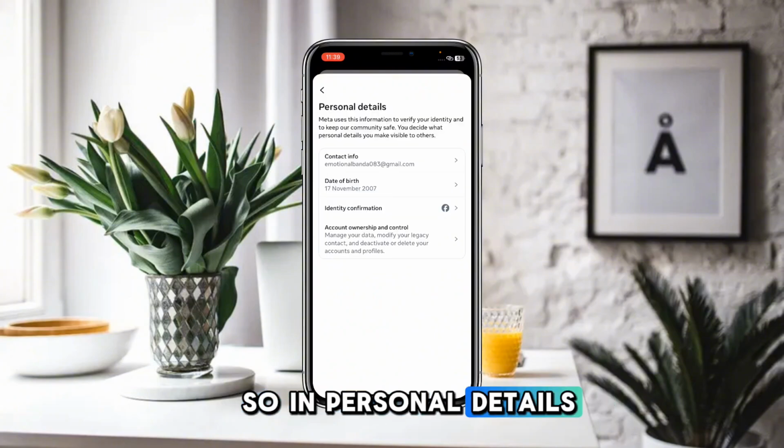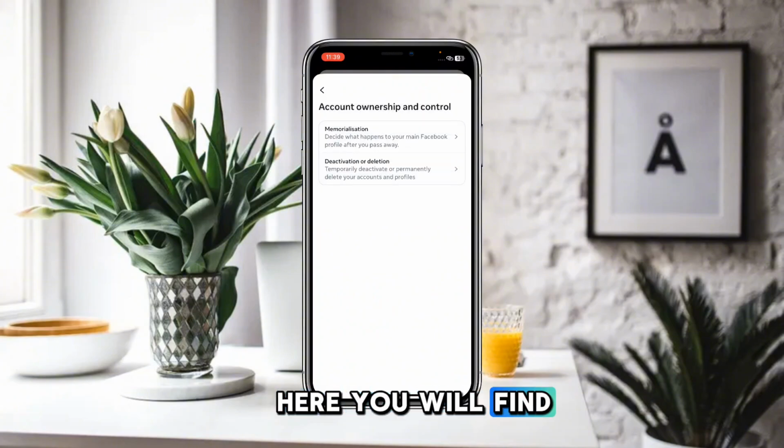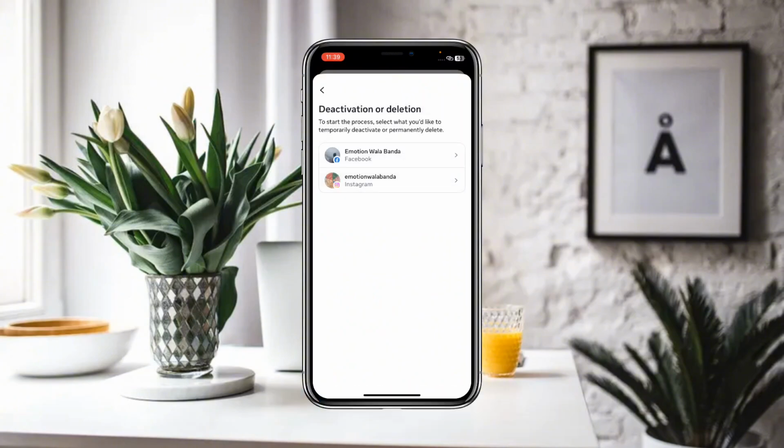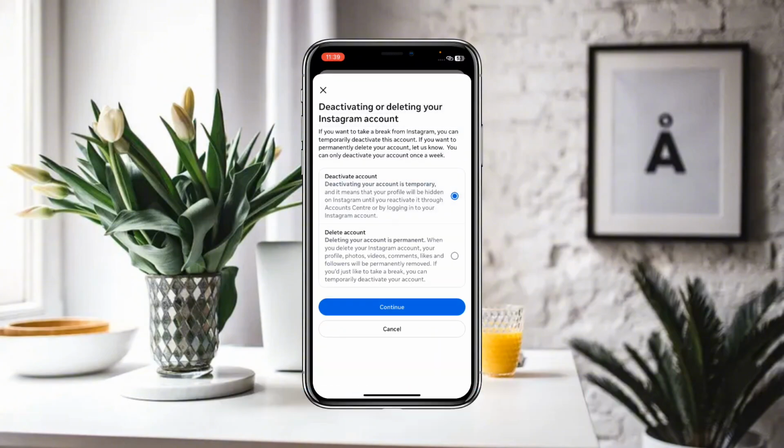In Personal details, click on Account ownership and control, and here you will find two options. The first one is memorialization, and after that you will find the option of deactivation or deletion. Click on that, select the account, and after selecting the account, click on Deactivate your account.